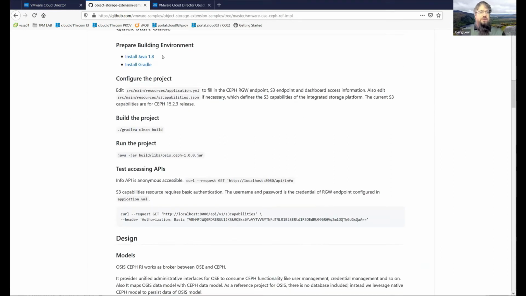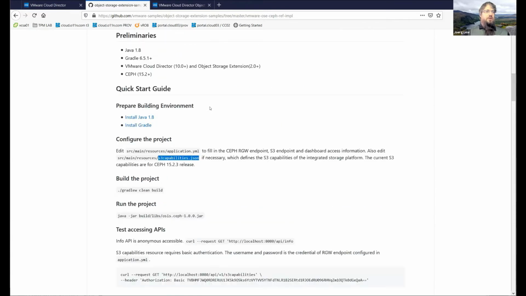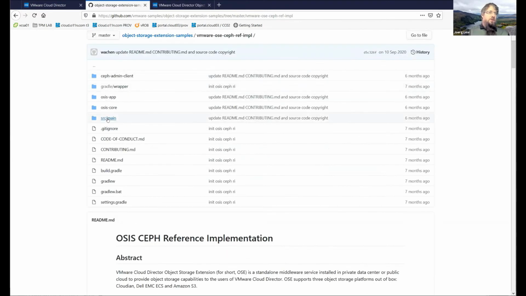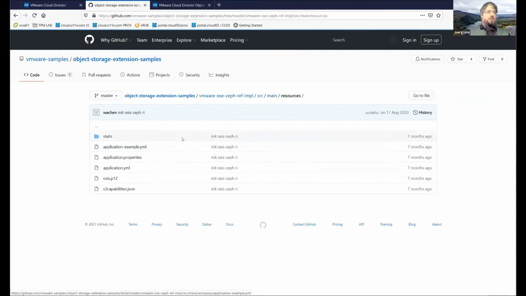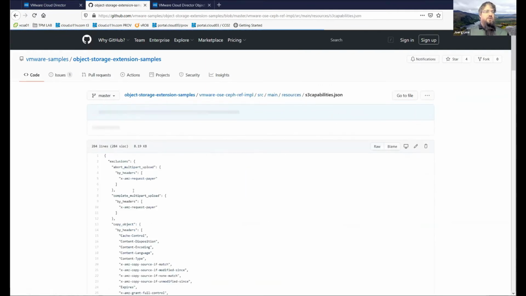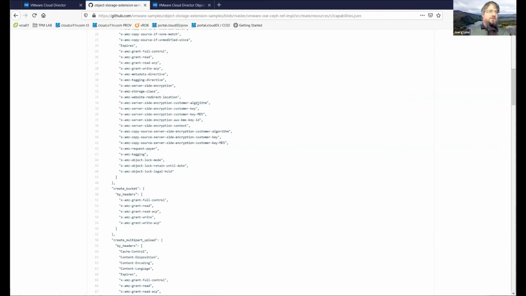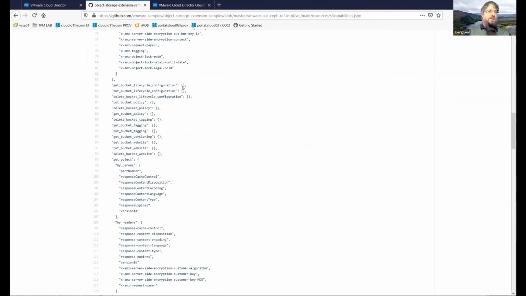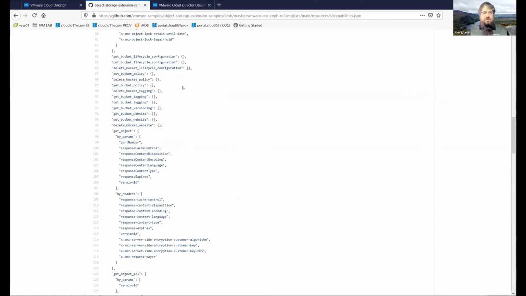So you need a Java installation and a Gradle build system to compile this reference implementation. The reason is that, depending on the capabilities of the backend of your Ceph installation, you have to configure that in the source code here. So if we go to the resources folder and have a look at the S3 capabilities, here's the list of functionality that the S3 API provides or defines.